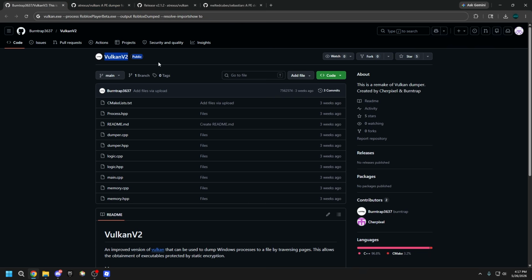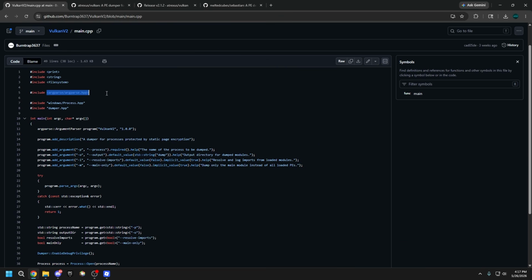Or you can use this, which you have to compile yourself. It's a pain because you also have to install something with VCPKG to use. Right here, arg parse, you have to install that. And also make sure when you compile this to set it to multi-byte character set, or else you're going to get an error.